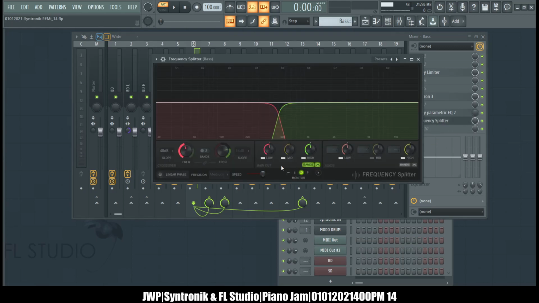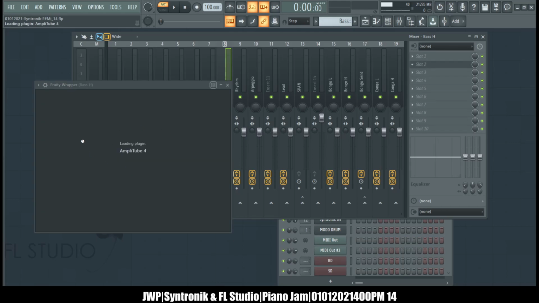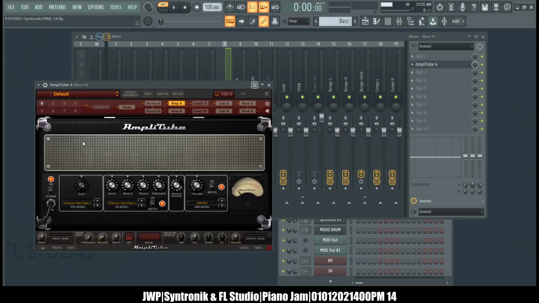Splitter looks fine. This one's bass low. This one's bass high. So bass L and bass H. For this low, I want the P controller. For this high, I want to bring in an instance of Amplitude, because apparently Amplitude has a spring reverb.